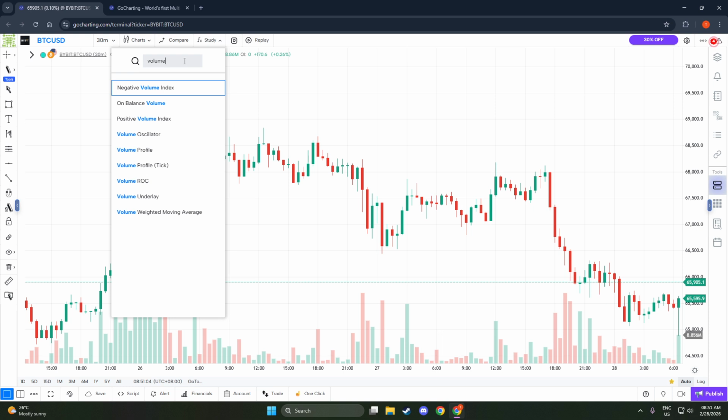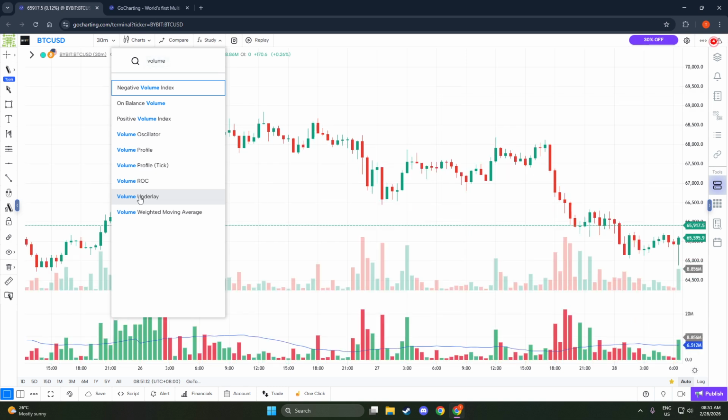From the results, select the volume underlay indicator. This is the version designed to accompany your price action cleanly without cluttering the main chart. Choosing the underlay option ensures that volume is presented in a dedicated area, making it easier to read at a glance and compare bar-by-bar activity with what the price is doing.